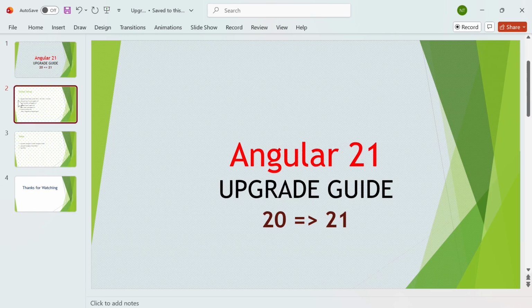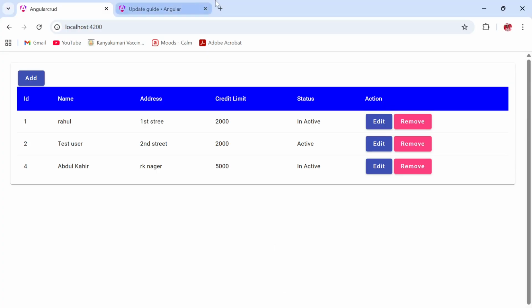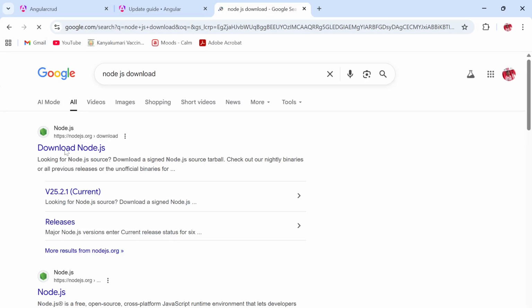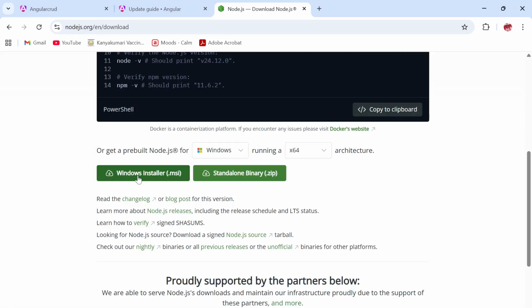So the steps are very simple. First we have to set up the environment. Angular 21 supports Node.js version 20, 22, or 24. If you have a lower version, make sure you upgrade your Node.js. For doing this upgrade, you can go to the Node.js official site. If you look here, we have the latest version. By clicking this button, we can download Node.js and install it on your machine. In my case, I have already installed Node.js.